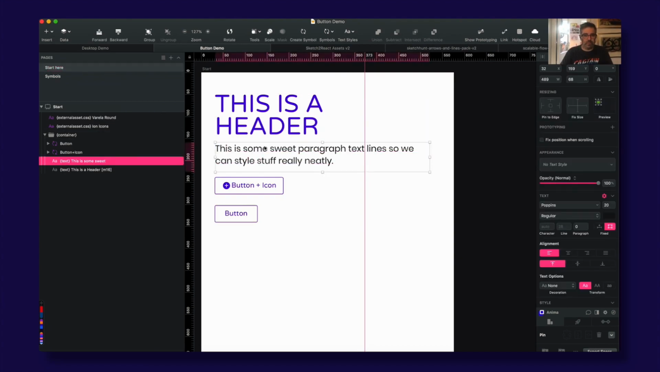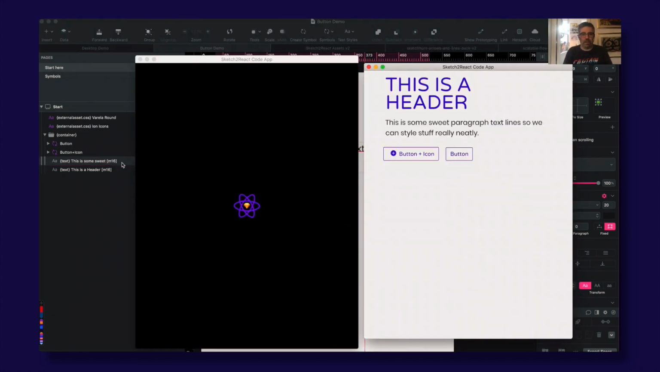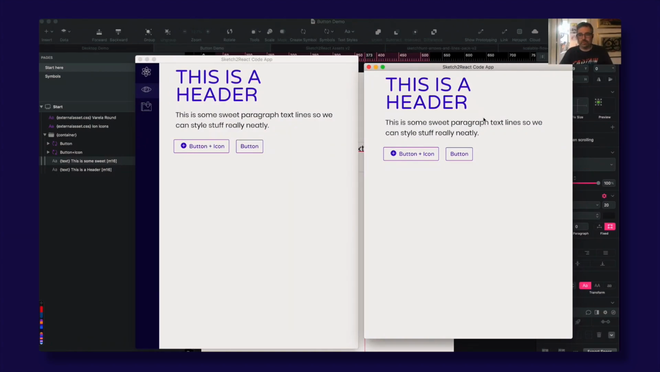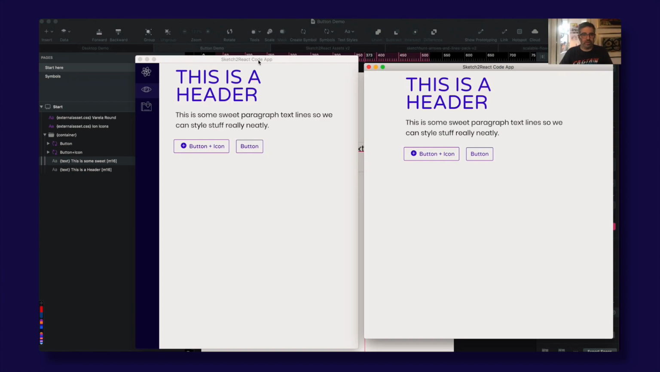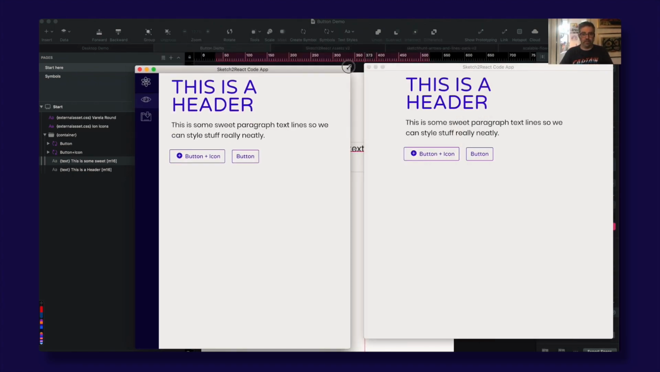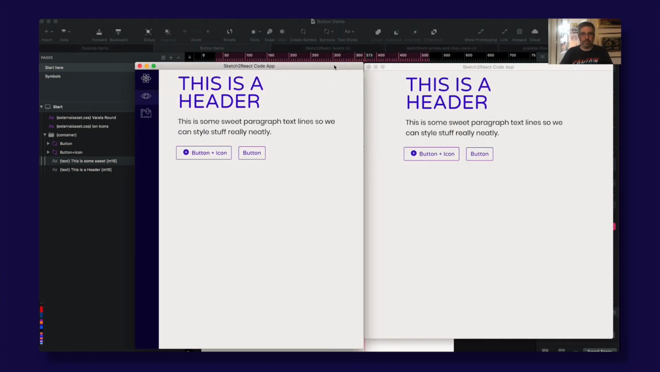Let's do the same with this paragraph text. Like that. M16. Like that. And we save. And boom. So now, when we export this to code, these components will have this margin all around. The button also has margins.